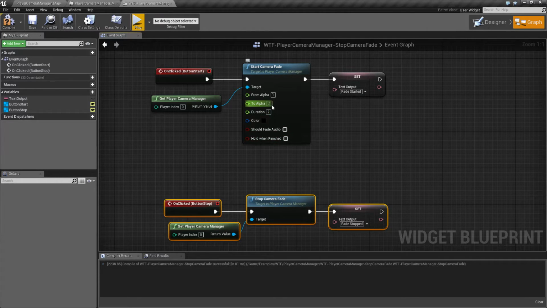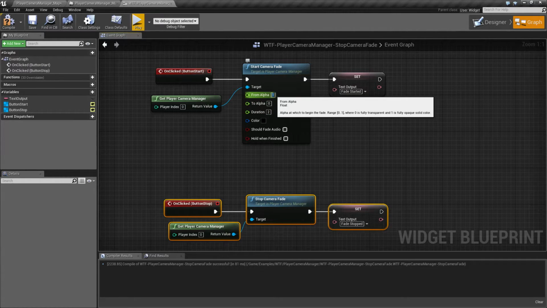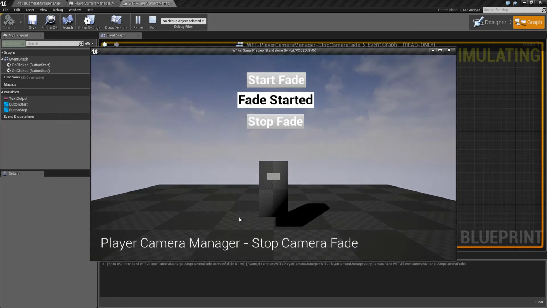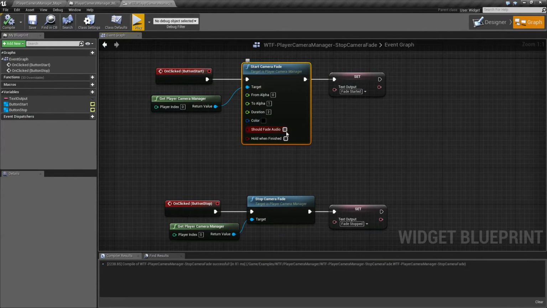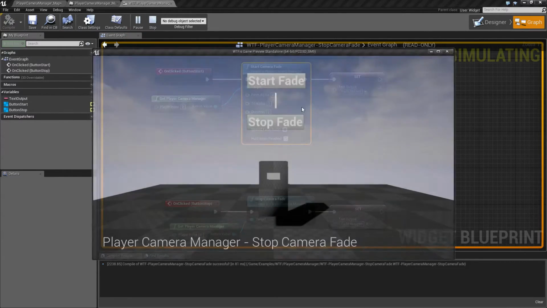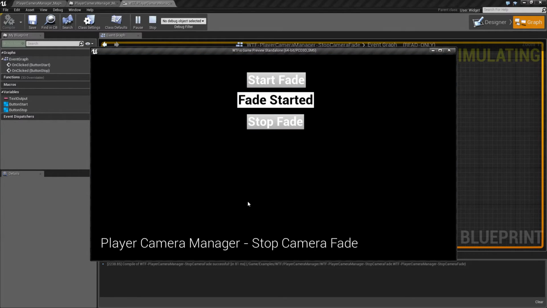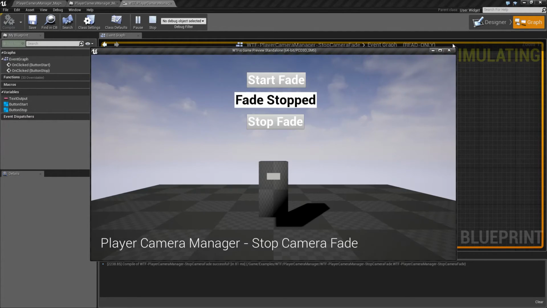If you don't have the hold when finished, like for example, I go from clear to solid, and I run it. When it finishes fading, it's going to automatically stop itself. So it's done at this point. But if you have it held, of course, and you hit play, now it's held. Camera fade is still running. We need to make sure we stop it.